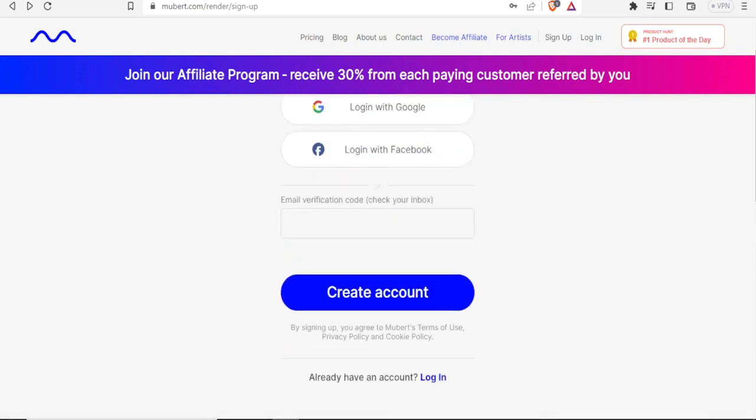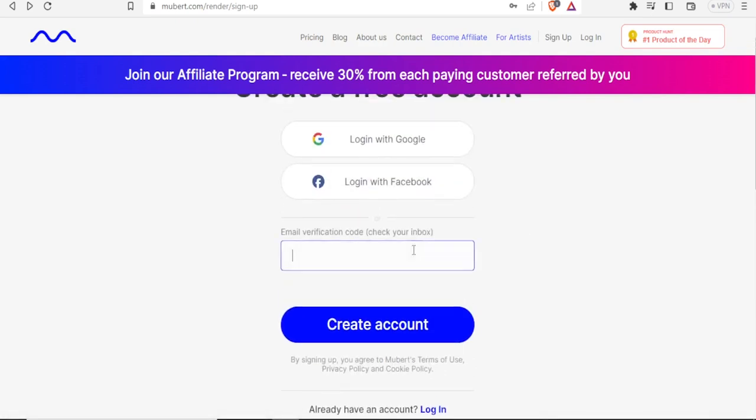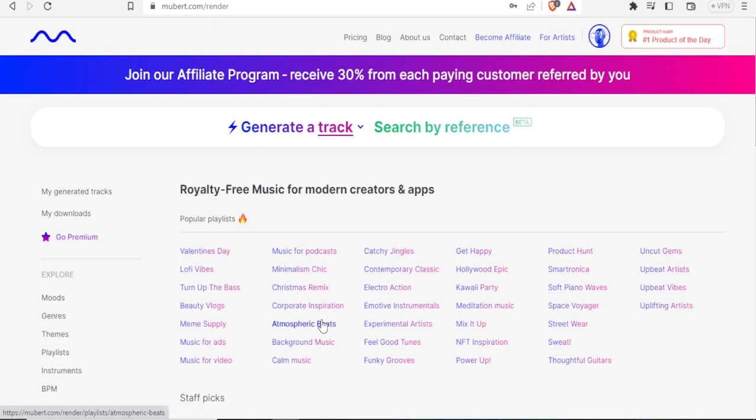It will send a verification code to the email that I used. So I'll put the verification code here and input the code there. Then I create. Why we have created this is so that we can be able to download more than 5 tracks. Without logging in, we could have also been able to generate tracks, but only limited to 5 tracks. So now here we are on Mubert.com, but we just want to create our own.